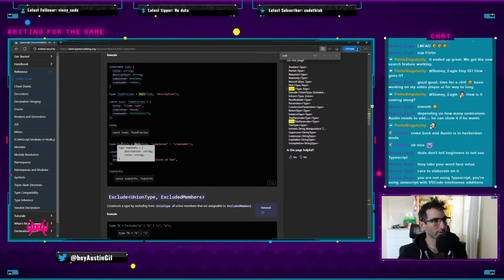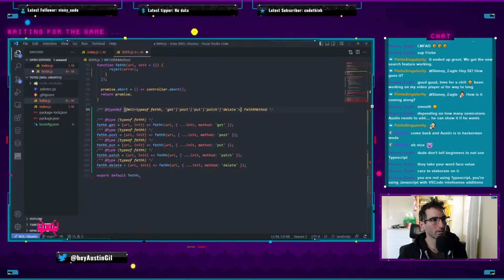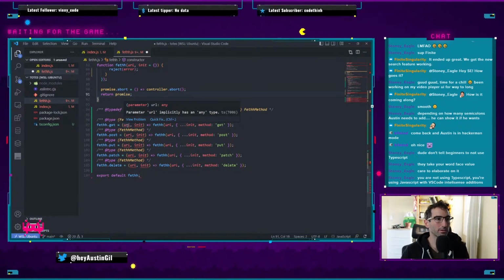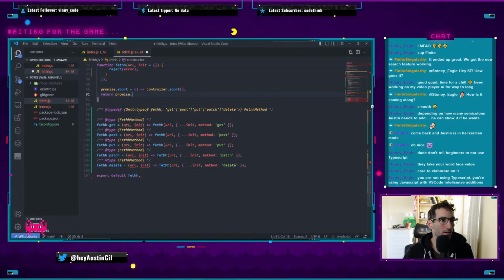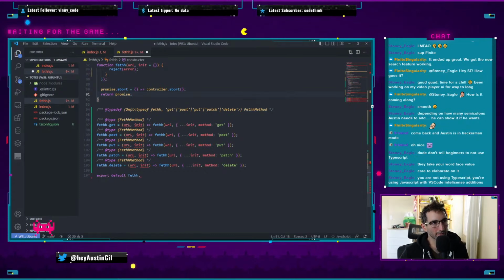Right, let's see. From to-dos, we want to omit. Yeah, that looks right to me. Oh, but I'm not using it. That's the problem. Type of Fetch. There you go. Kind of fixed, kind of not. URL implicit. Oh, come on. Not quite. Is that it? Still not quite. You're complaining. Omit is undefined. Yeah, that's okay.